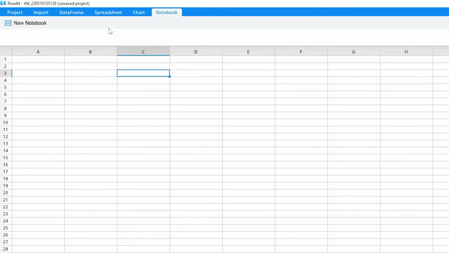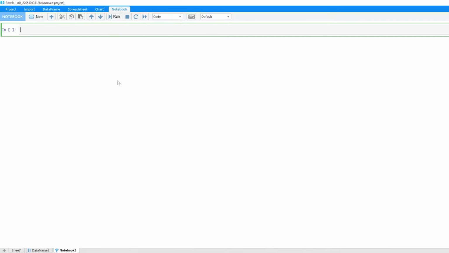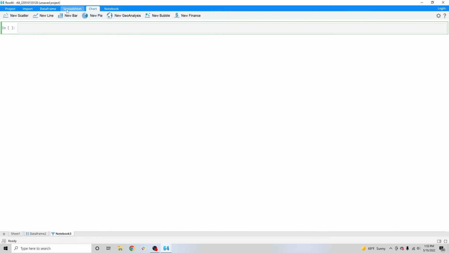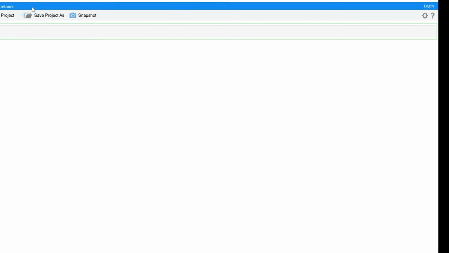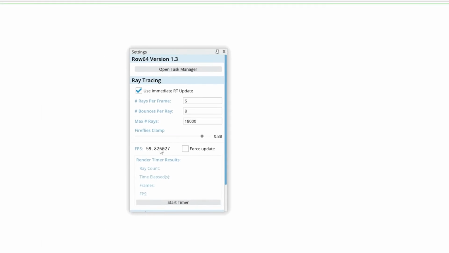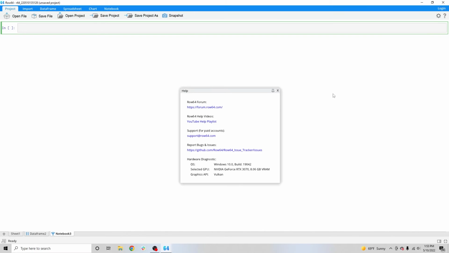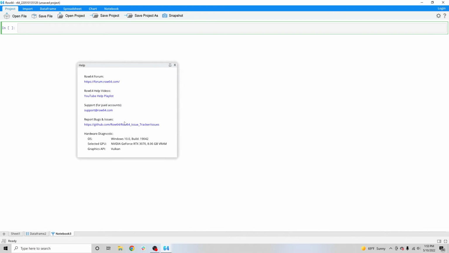And then you have a notebook where you can create a new notebook with our own IDE, and you can just run code and debug it and stuff like that. A couple other things you are likely going to be interested in are the settings tool over here. You can see your frames per second. You'll be able to get a help menu here to see your version and help us with support.